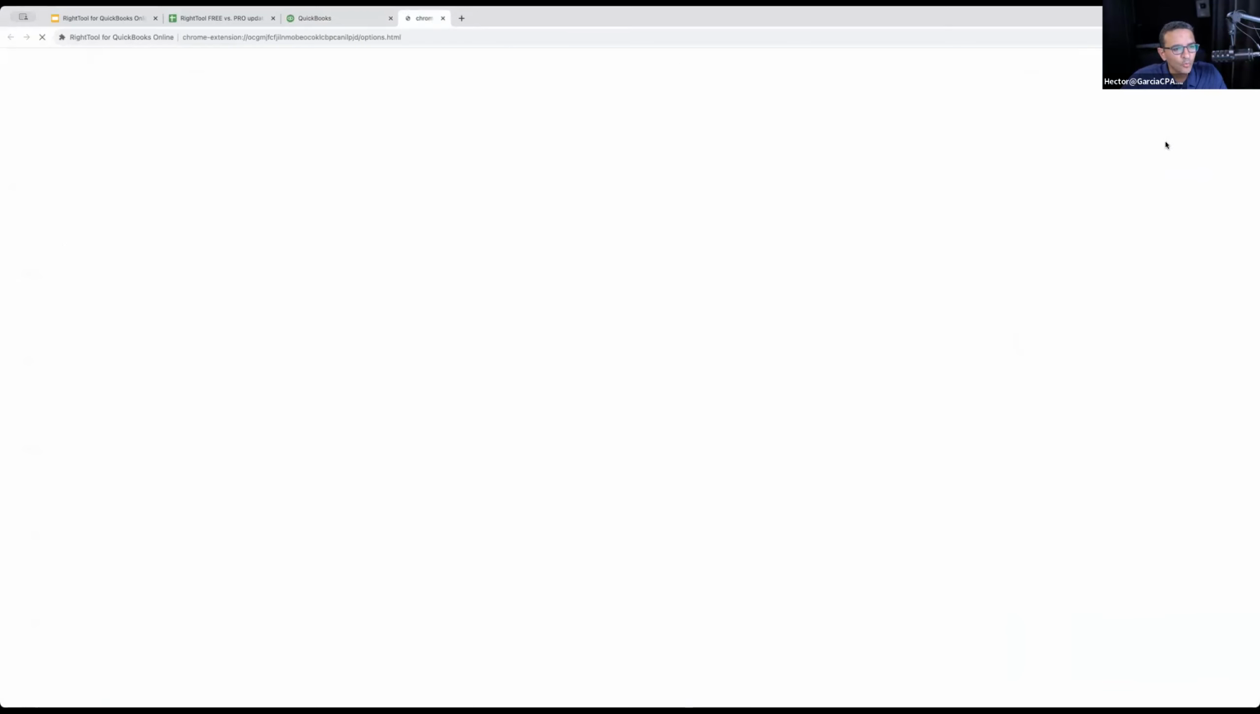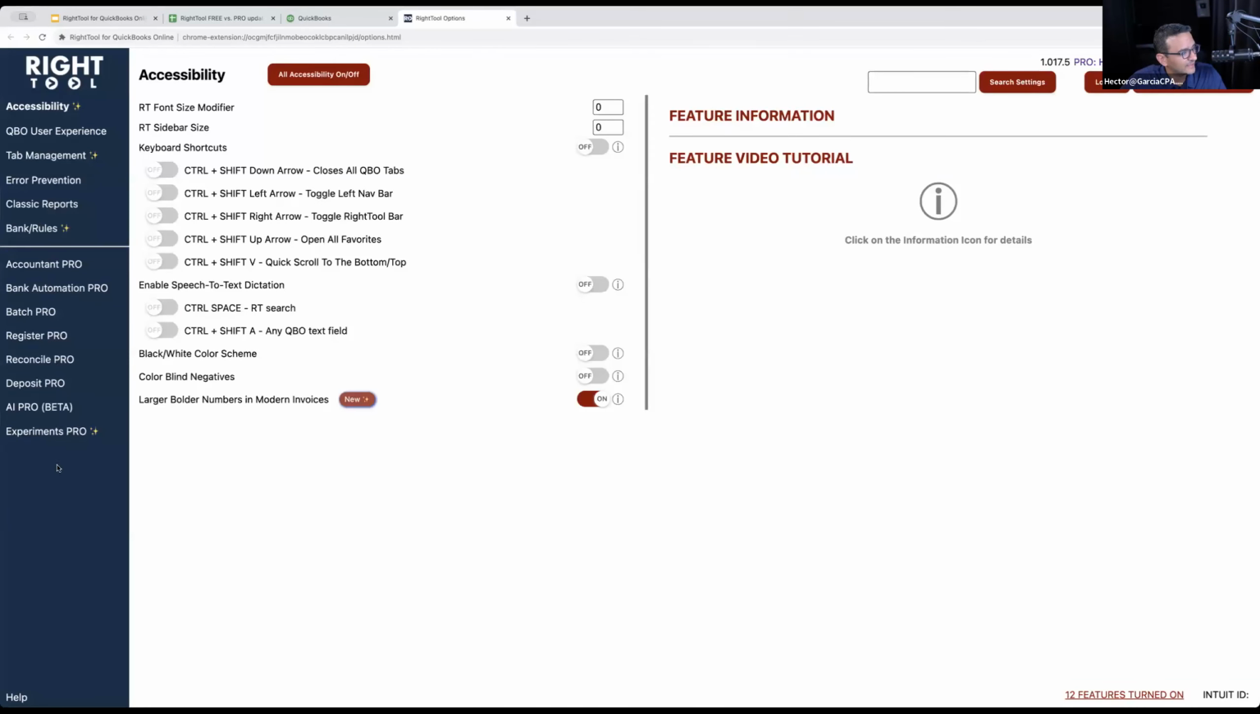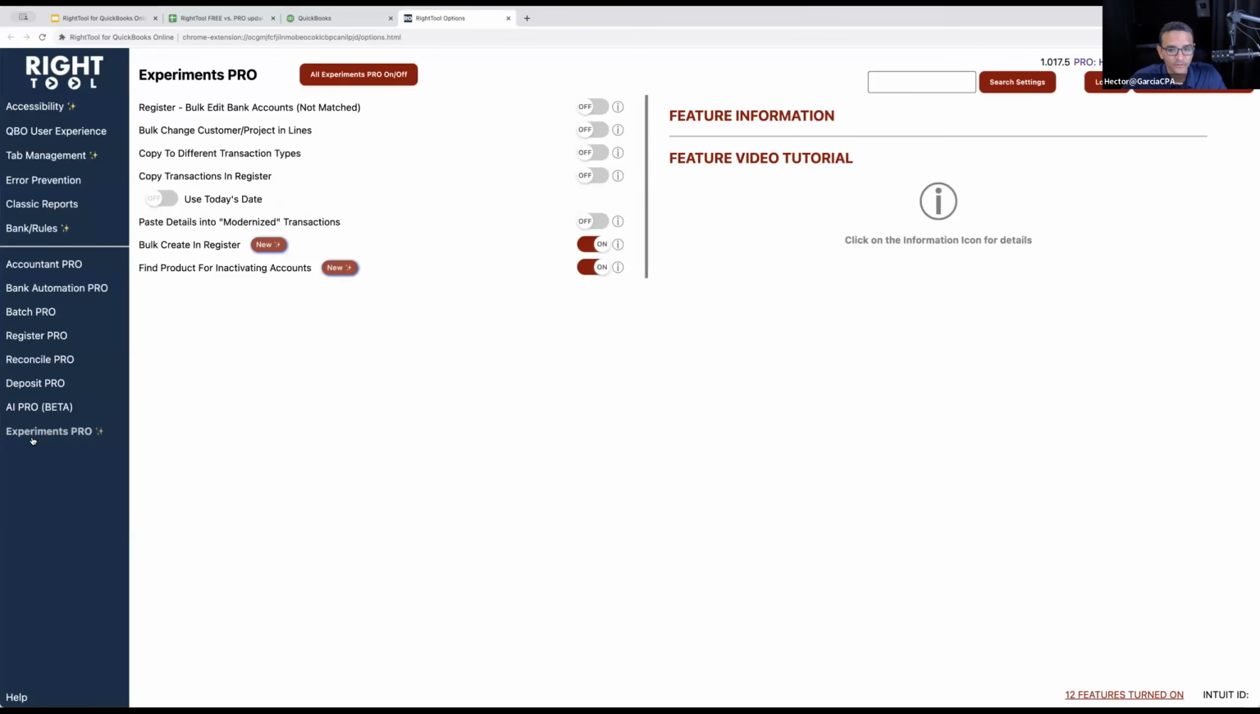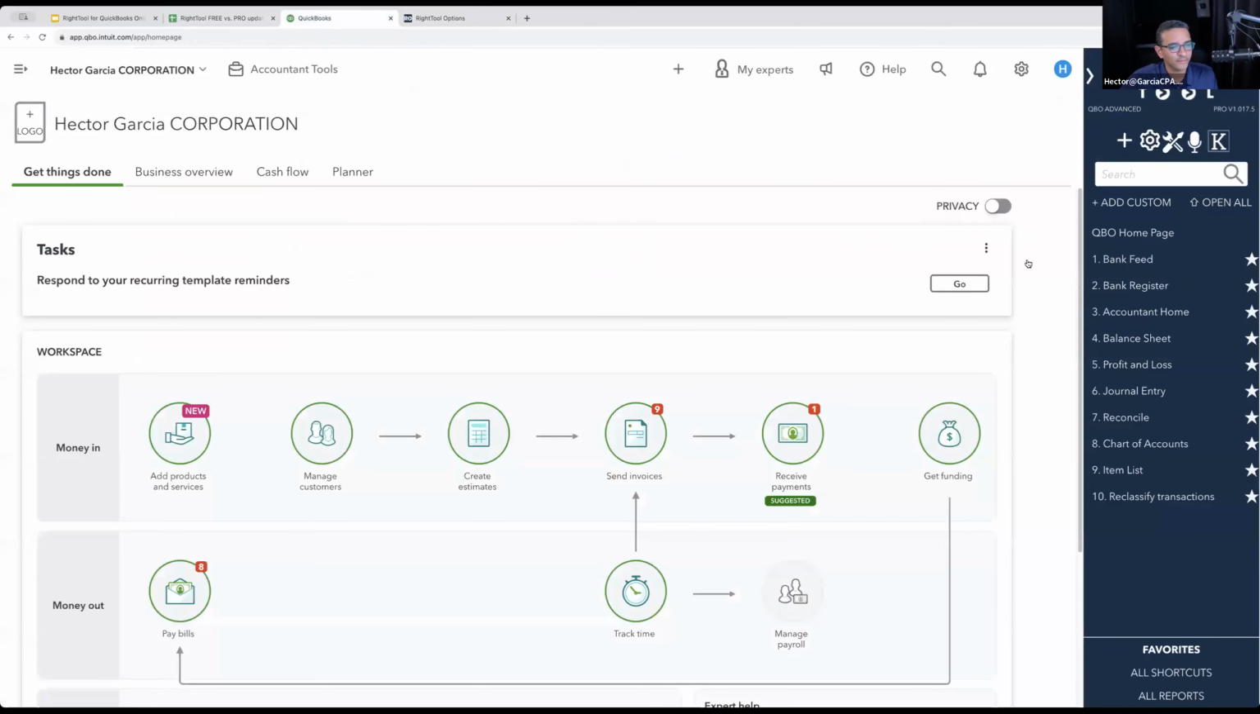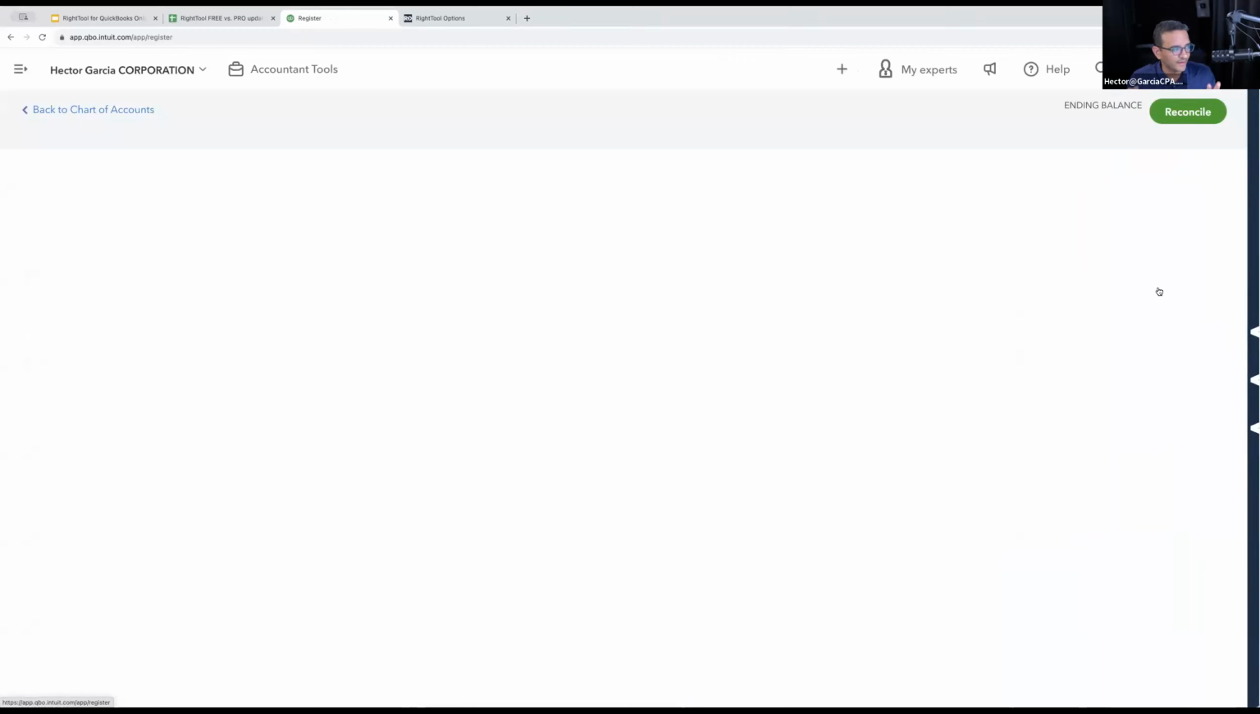So we'll go to the settings button, and then we're going to go down to experiments pro, and this is the first version of it. Then we're going to turn on this one called bulk create in register. So we turn that on, again, pro edition only. We'll save, and then we'll go back into QuickBooks, and then we'll click on the bank register. Okay, all right, so here we go.